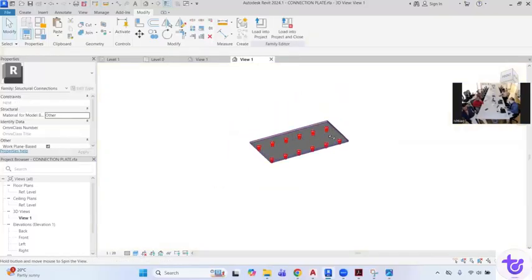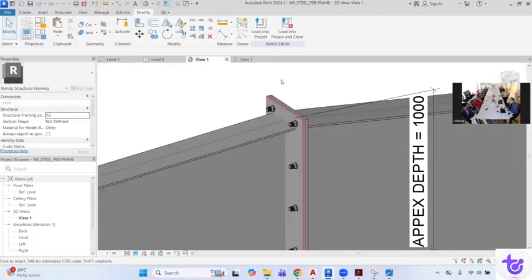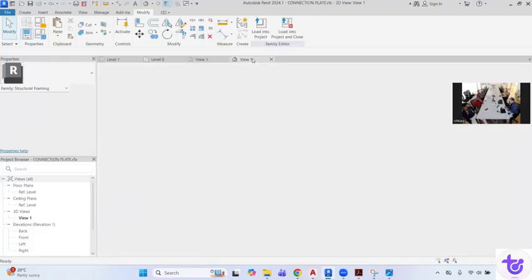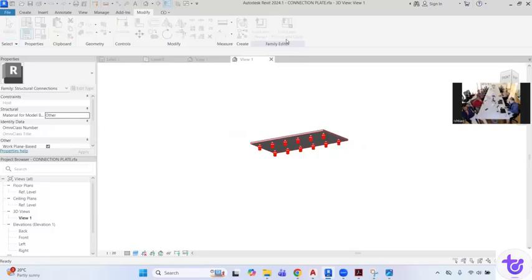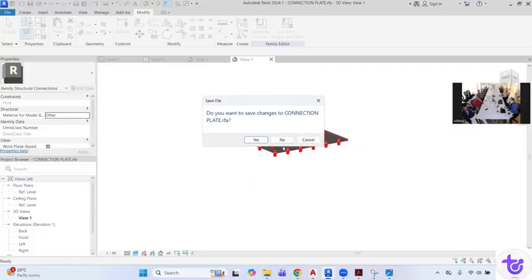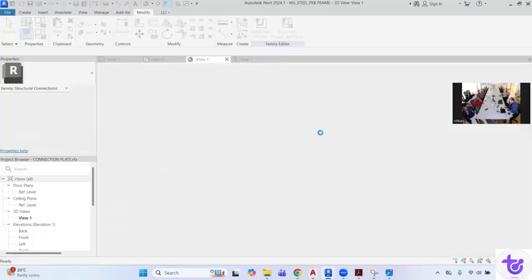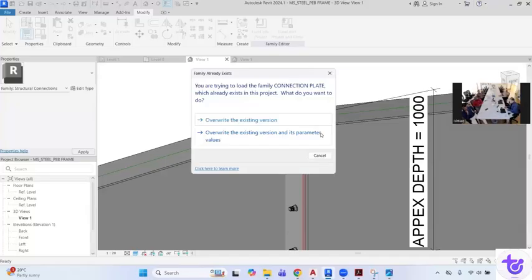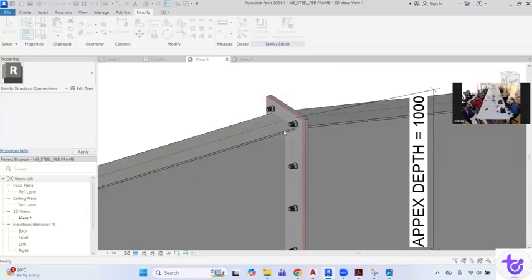So I'm done with this one plate family. And then we'll have to see on the left in which family we have to load it, which is MS steel PEB frame, right? So I have to load it again. MS steel PEB frame. I'm going to load this without saving. I don't want to save the original family. However, you can save it back if you want. So now everything will become red.